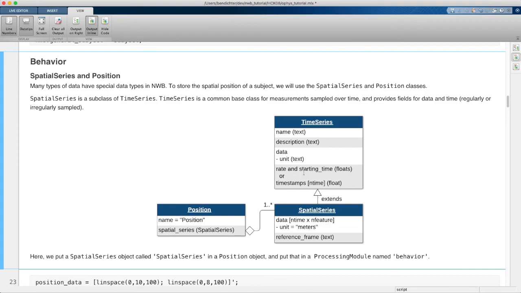We have time series, which is our general class, and that is extended by spatial series. And what that means is that spatial series is a special case of time series, and it means that all of these attributes that are in time series are also in spatial series. So spatial series has name, description, data, and the units of the data, in this case meters. And it also has a way of specifying the time of the samples. And you can specify regularly or irregularly sampled data.